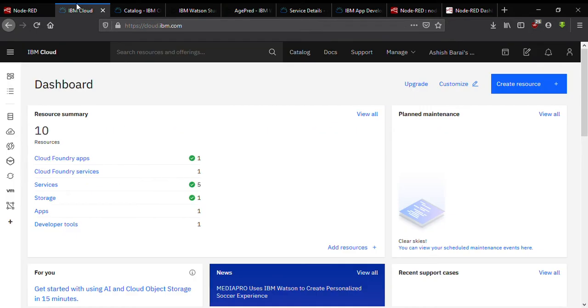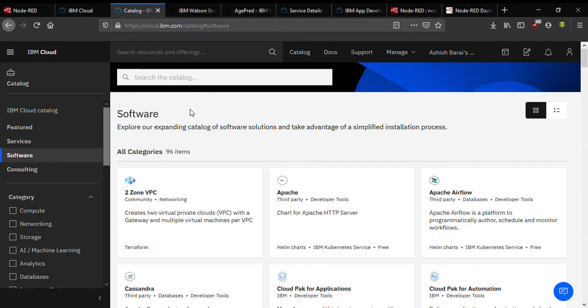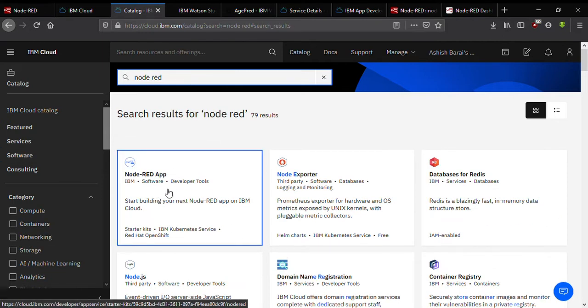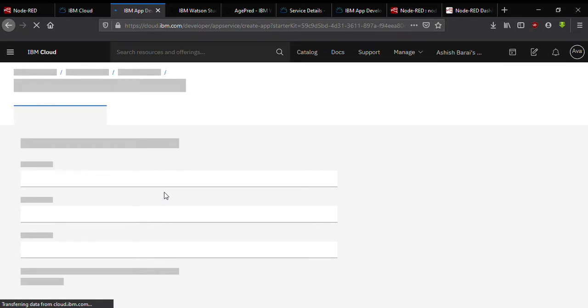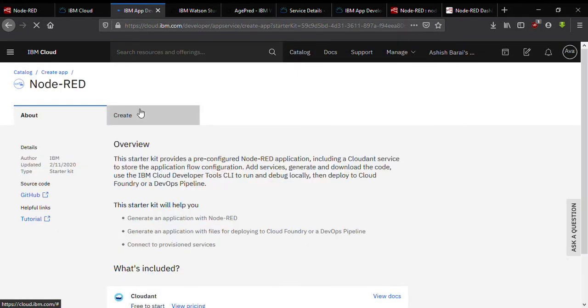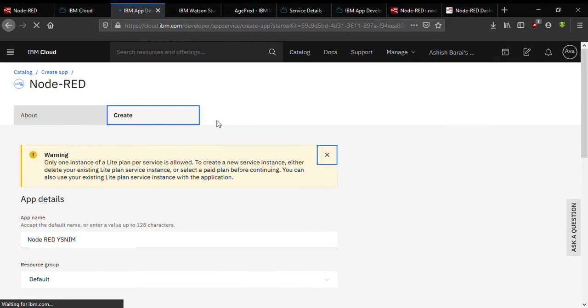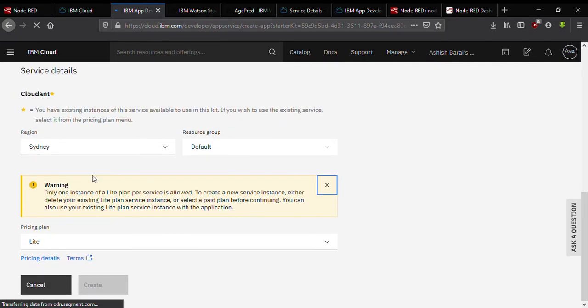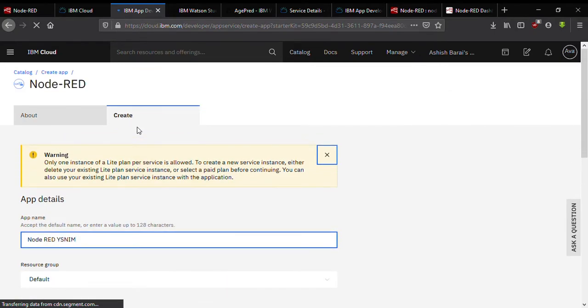First of all, we need to log into IBM Cloud using our institution email address, and then we have to go to Catalog. If you go to Catalog, you have to search for Node-RED app and click on it, and then go to Create. Since I'm using a light account, I won't be able to create two instances of it. Just give the app name and the region. Why we're using Node-RED, I'll tell you later.